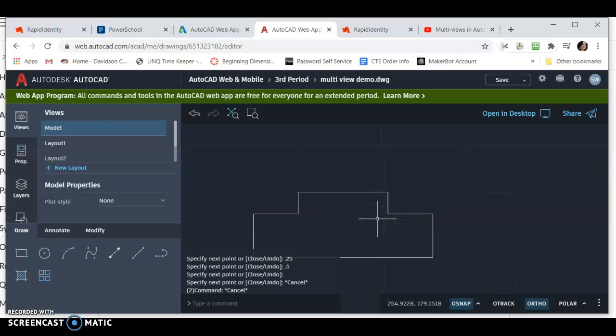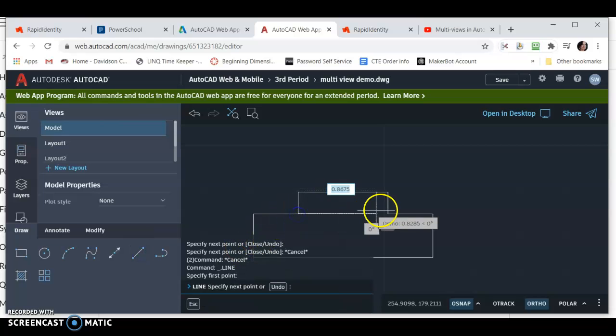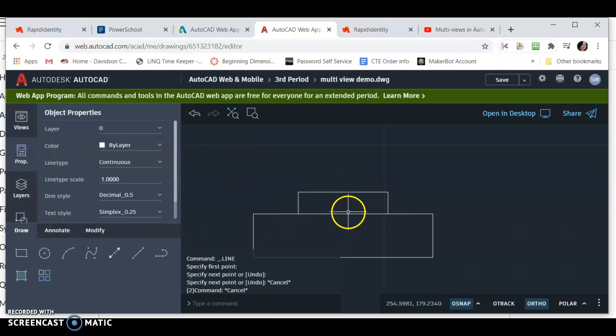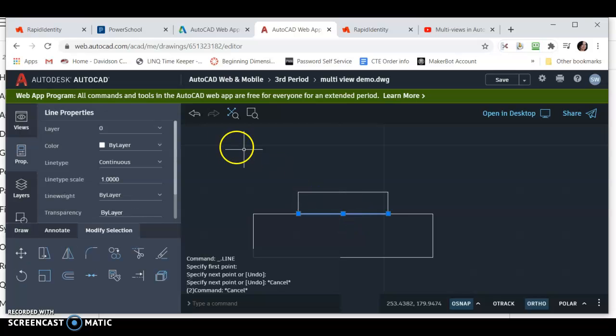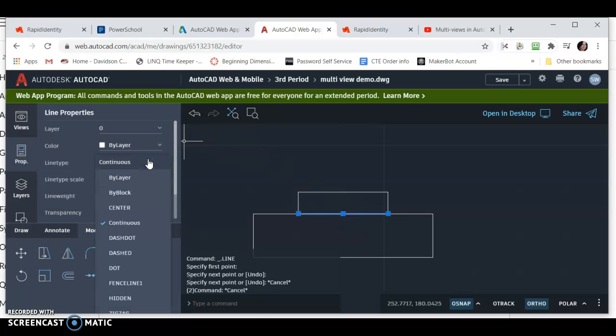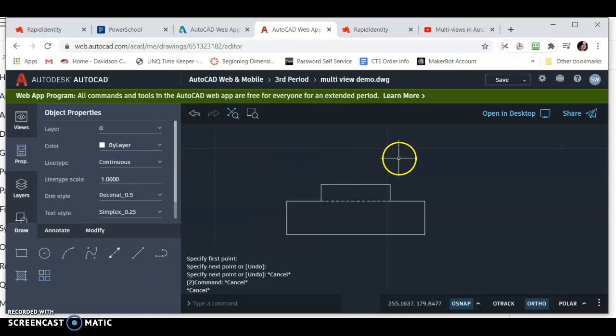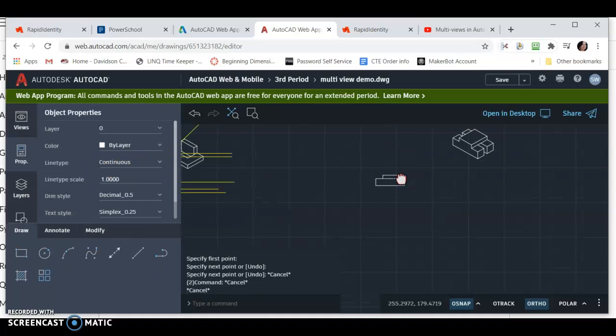Now let's add that hidden line. I'm going to draw a line from this point to this point, escape, switch to properties, choose this one line that I just drew, change it from continuous to dashed. I'm going to change the line type scale to 0.1 and escape. So the first view is done.